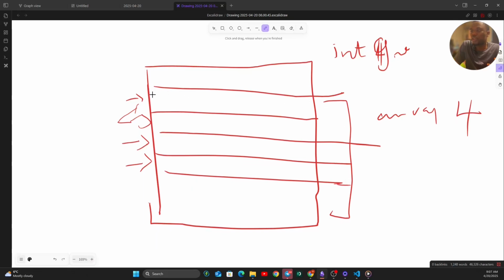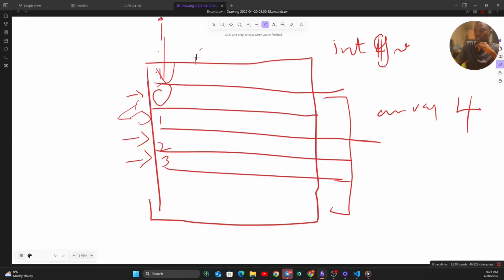So here now, because we have zero indexing, it would be 0, 1, 2, 3. This point here will be the first element. These are the indexes, let me just call it I for indexes. And then this part is the actual data.